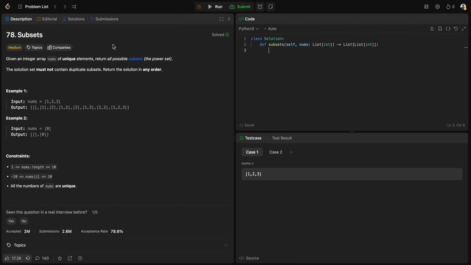So today we're going to be solving Subsets, and it says, given an integer array nums of unique elements, return all possible subsets, the power set. The solution set must not contain duplicate subsets. Return the solution in any order. So let's get into it.